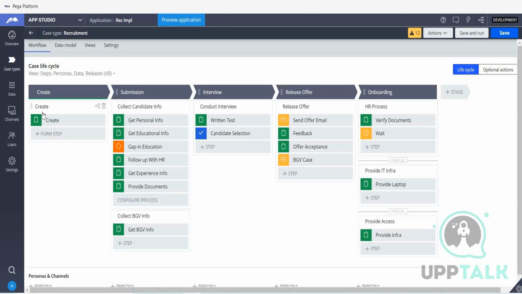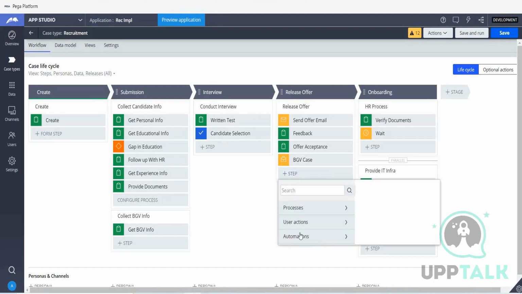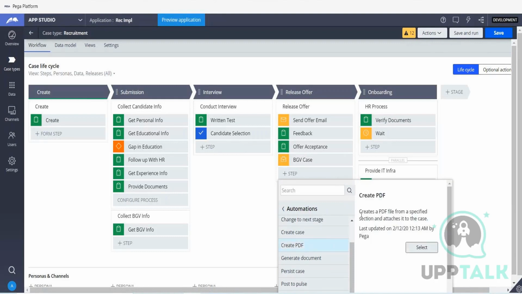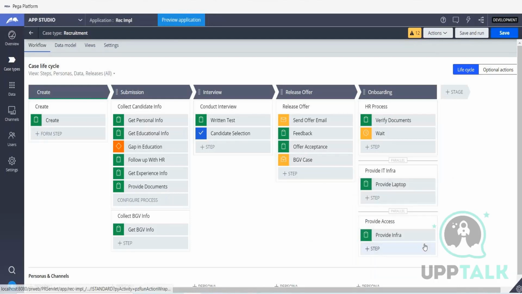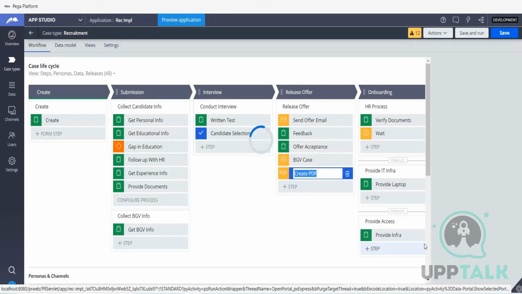Before that, let's see what all shapes or steps I can use for creating a PDF. Okay, so there is a step here. Click on more automations. There is a step create PDF. Exactly, so this creates a PDF from a particular section. Okay, you can choose a section that needs to be put in your PDF.